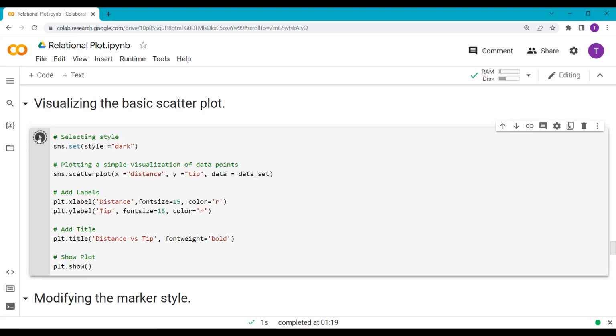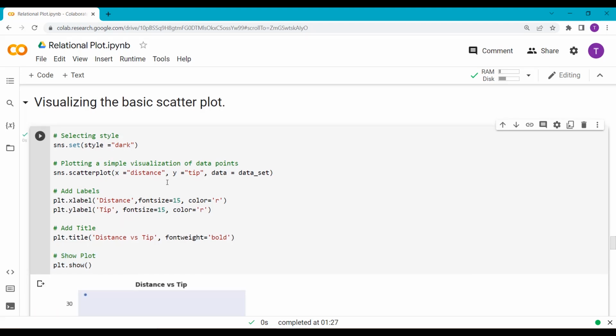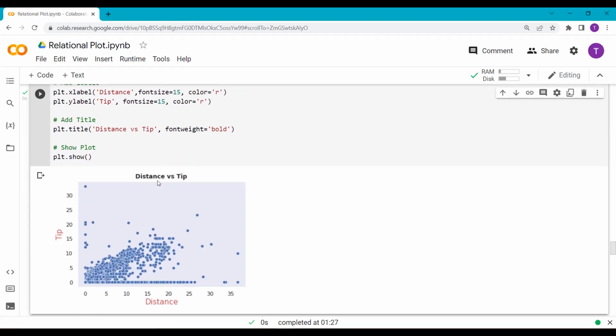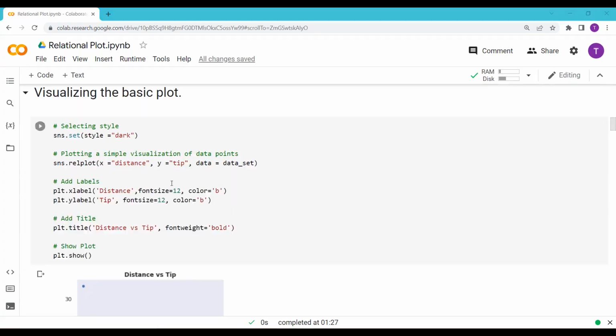Now I execute this cell and show you the output, how the scatter plot looks. You can see that this plot represents the distance versus tip. Here the y-axis represents the tip and the x-axis represents the distance. I want to show you something. So here is our code for the relational plot.